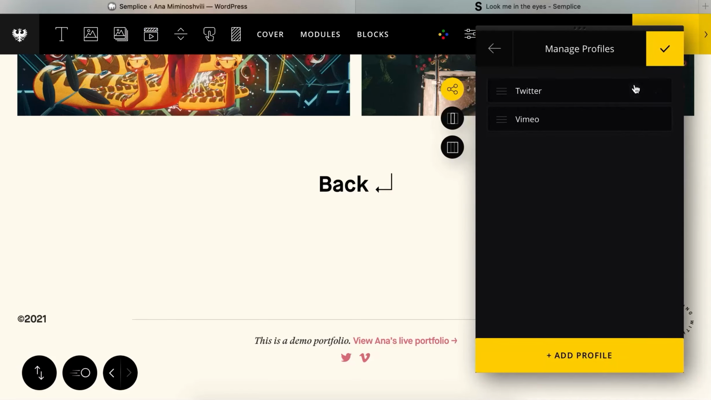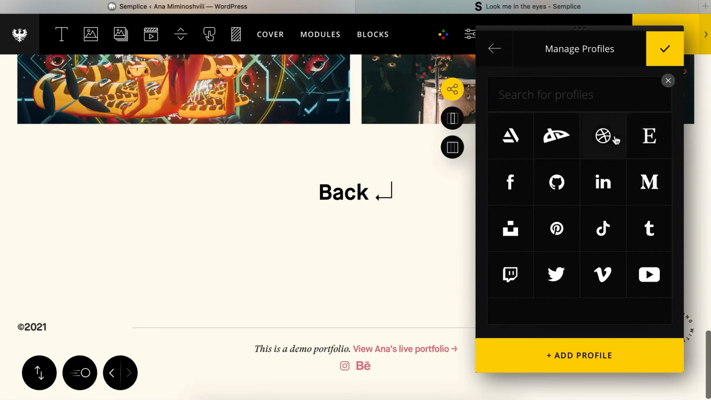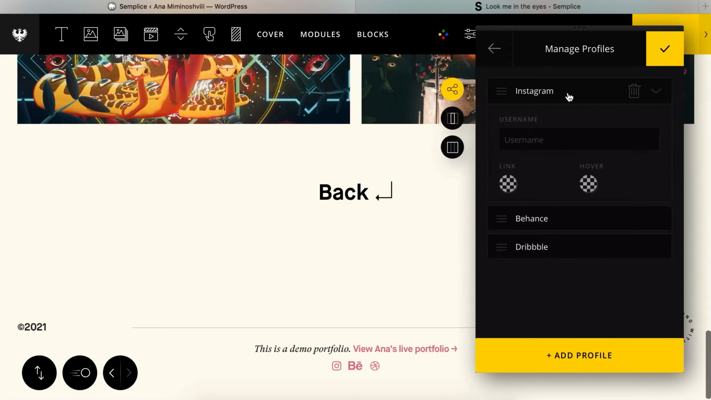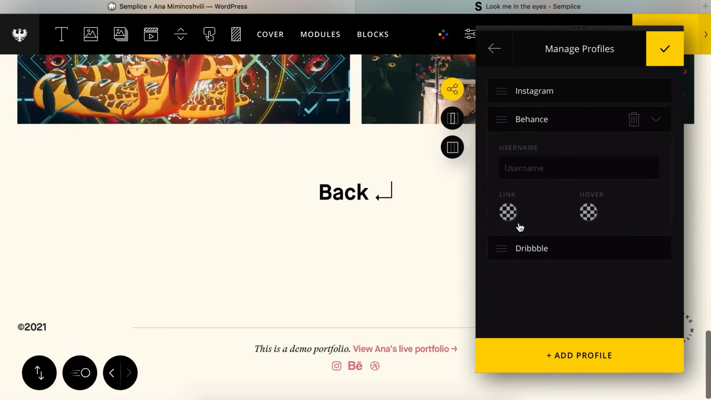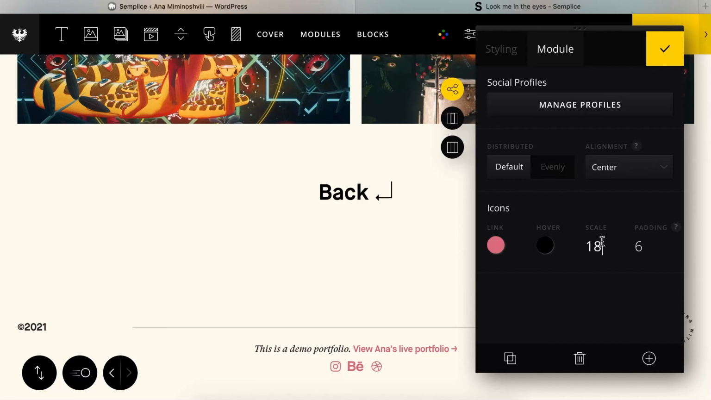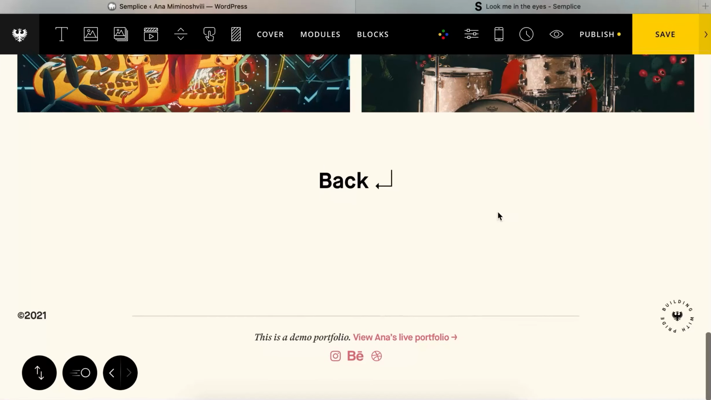I'll just clear out the default ones here, and then Instagram, Behance, where is it? There it is, and then Dribbble. Okay. Now you can see it's populated with those icons. And normally, you just click this and then you can add your username to link it up properly. I'm just going to leave that blank for now for our example purpose. Scale this up just a little bit, add a little bit more spacing above. Okay, it's looking good.